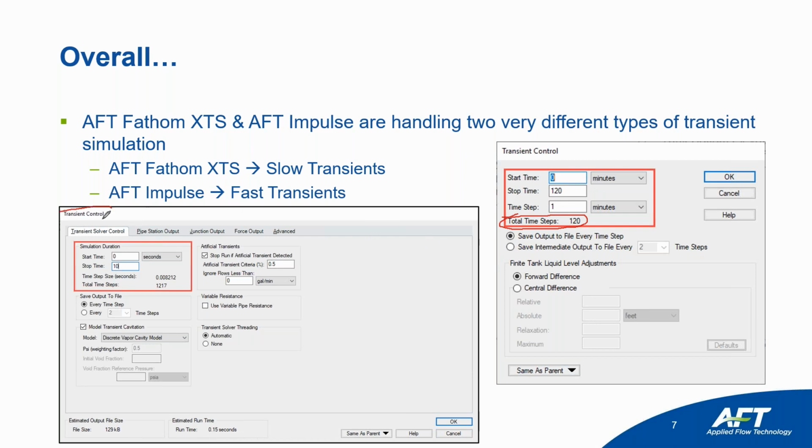With Impulse, the transient control is a lot more involved. There's a lot more information in here that you can specify. Essentially, the base information that you specify is the same, start time and stop time. But look at the difference in the time step. The time step for an Impulse simulation is on the order of several milliseconds compared to several minutes or hours or days with AFT Fathom XTS. Also, look at the difference between the number of time steps with XTS versus AFT Impulse.